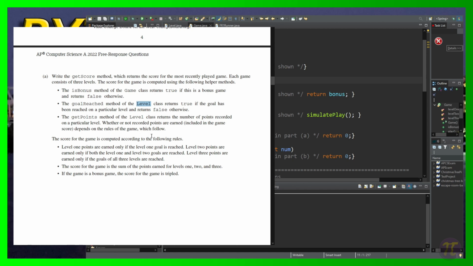The score for the game is computed according to the following rules. Level 1 points are earned only if the level 1 goal is reached. So for that level 1 variable, we're going to be using, I'm guessing, the goalReached function to determine if it's reached. Level 2 points are earned if level 1 and level 2 goals are reached. So we're going to use goalReached for both level 1 and level 2 to determine whether we count level 2's points, and then level 3 if all 3. The score is the sum of the points for level 1, 2, and 3. And then lastly, if the game is a bonus game, we're going to need to multiply it times 3.